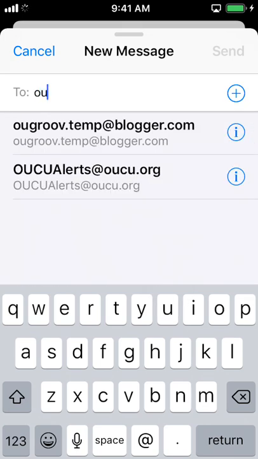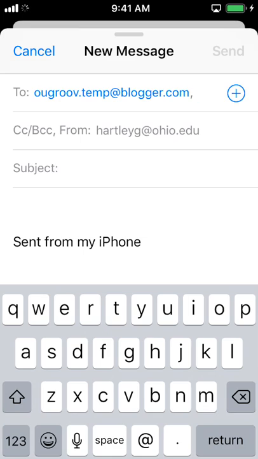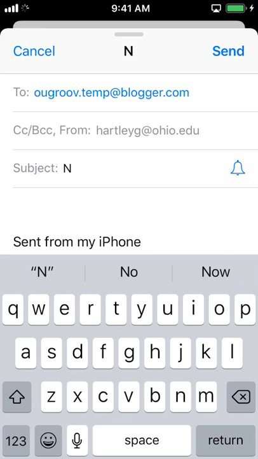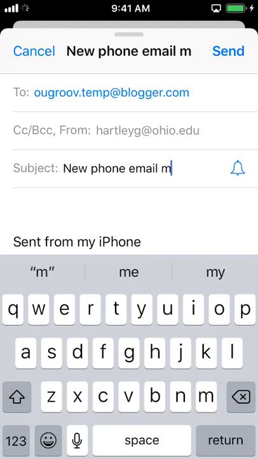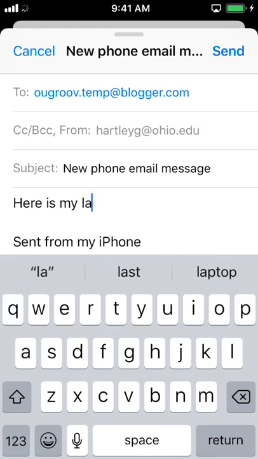OU, and there it is, already in there because I already sent myself a message from my phone. So I'll say new phone email message, and here is my latest email post.